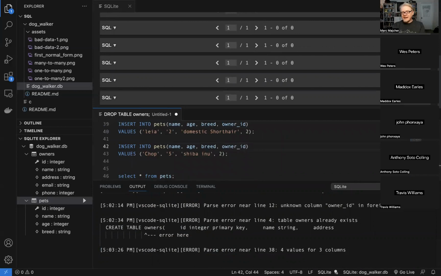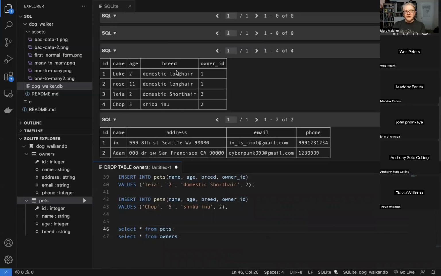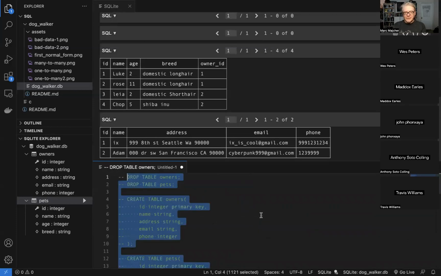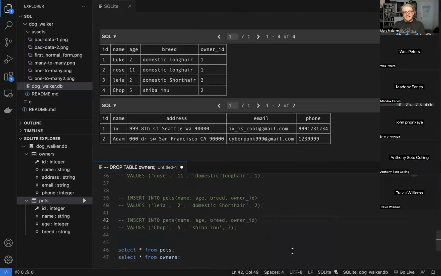So it's copy paste and get you. Hey, there we go. Cool. So now we have owner IDs and whatnot. I'm just going to comment these out because who knows when I'll need them again. Cool. So this is what we look like. So pets 1 and 2 are owned by X. Pets 3 and 4 are owned by Adam.